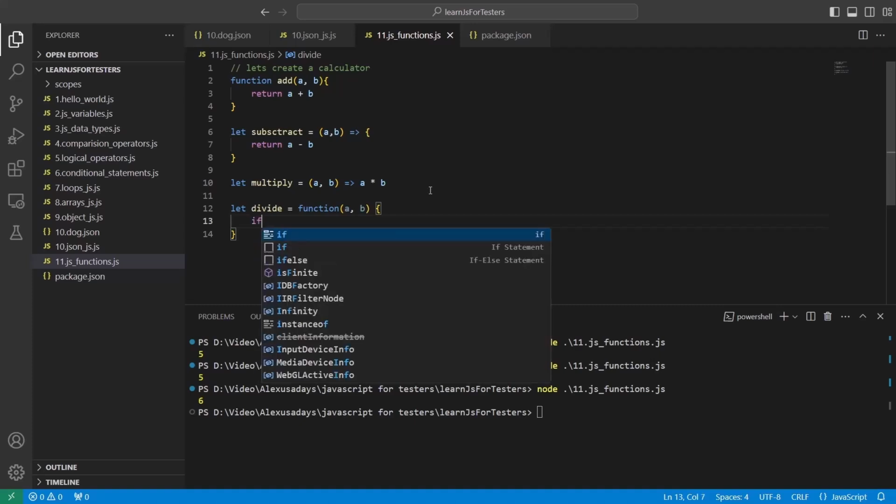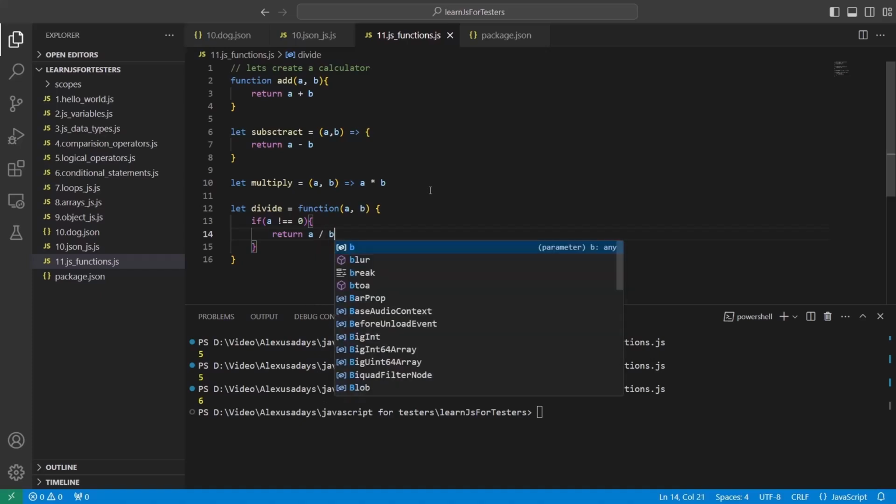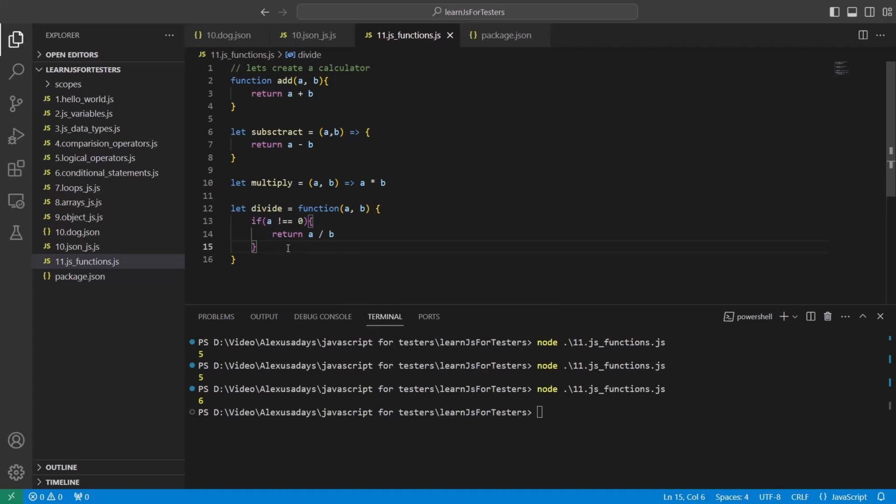So we're going to say if A is not equal, so exclamation mark equals 0, 0 is not equal to 0, and the code that's going to be executed here is return A divided by B, right? So that is if A is not equal to 0.